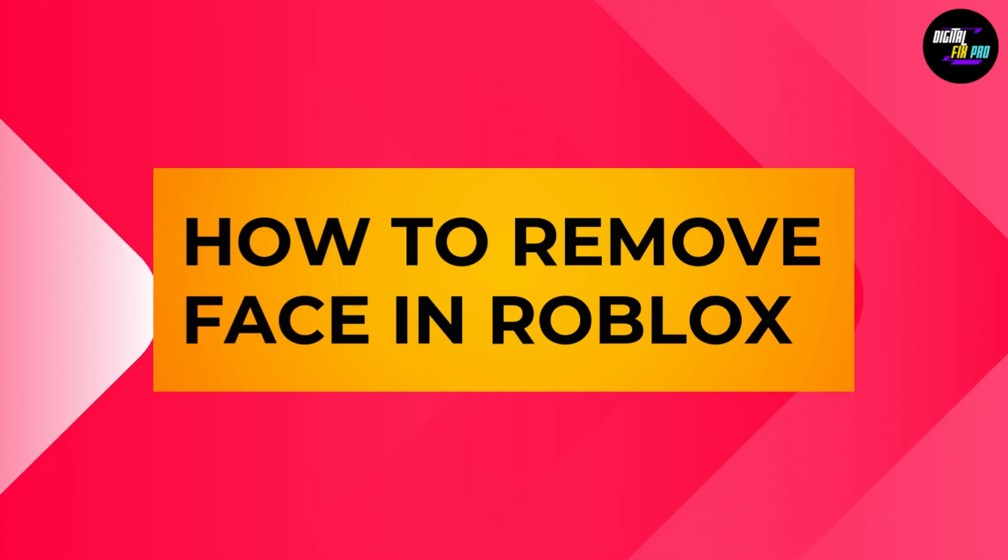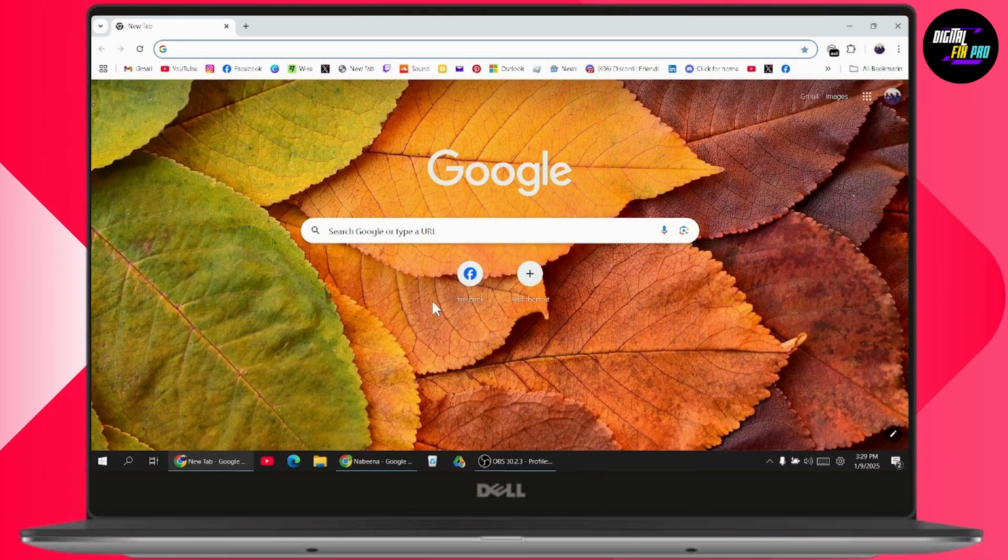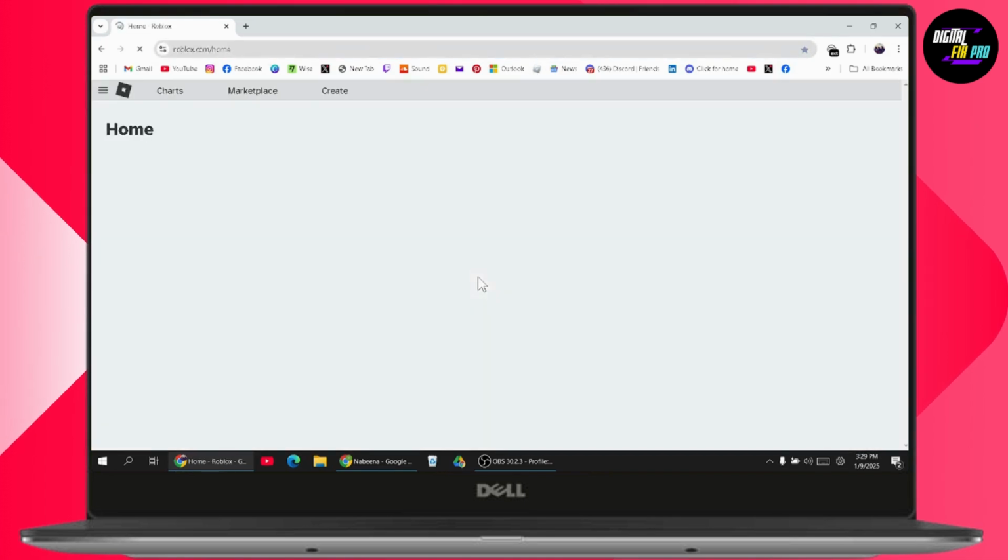How to remove face in Roblox. So if you want to remove face in Roblox, then first you need to just open up your Roblox application.